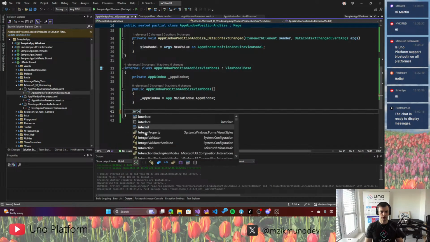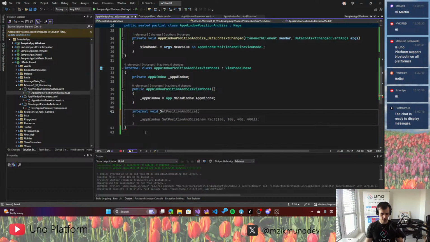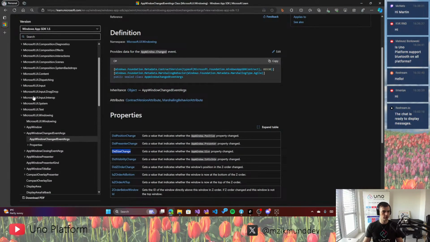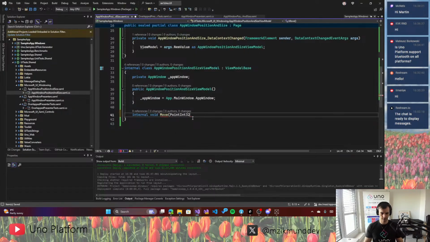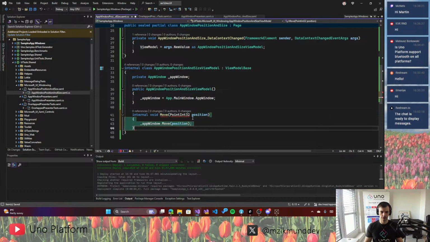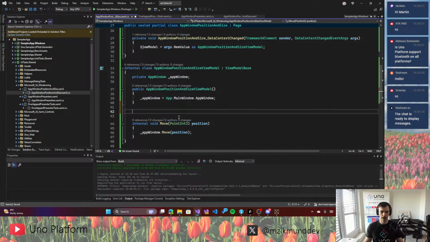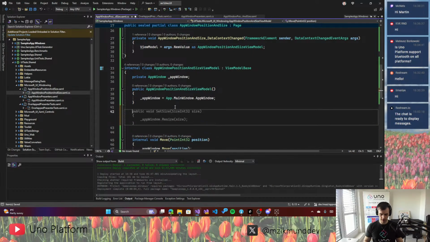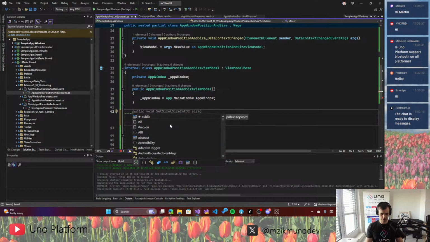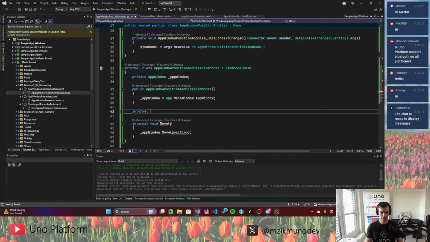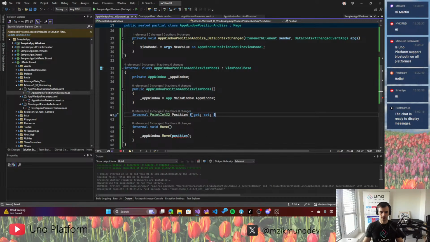And now we will have some methods here. So one will be SetPosition or Move. So it's the same name as the method in AppWindow. There is a Move method which takes in a PointInt32 parameter, and that sets the position of the app window. So something like this, but for the parameter here, we would like to have something to get the position from. So instead of a parameter, let's create an internal PointInt32 Position, kind of property to set the position or get the position.